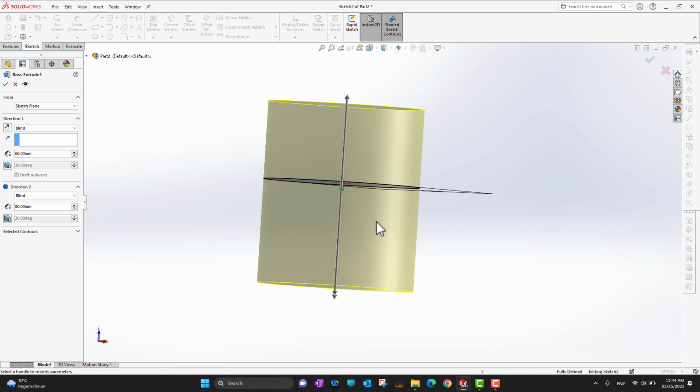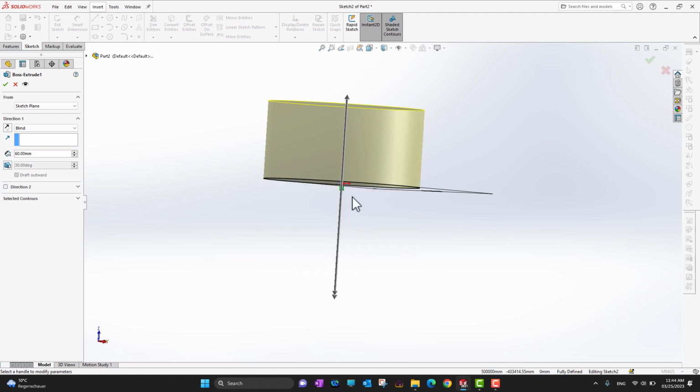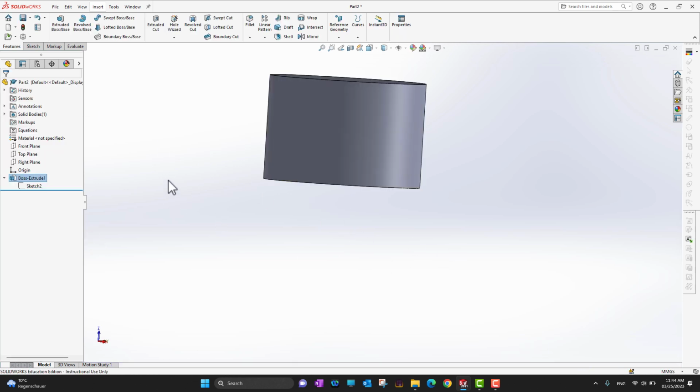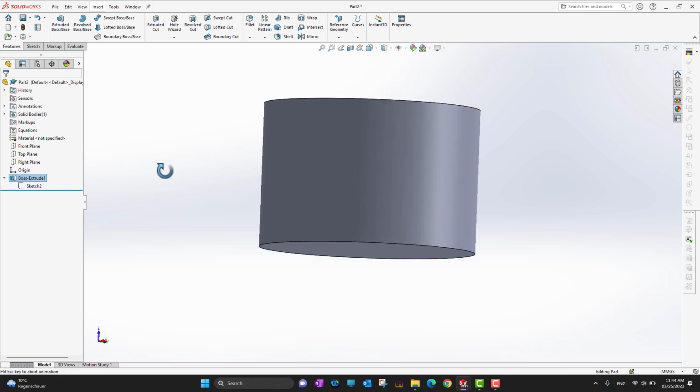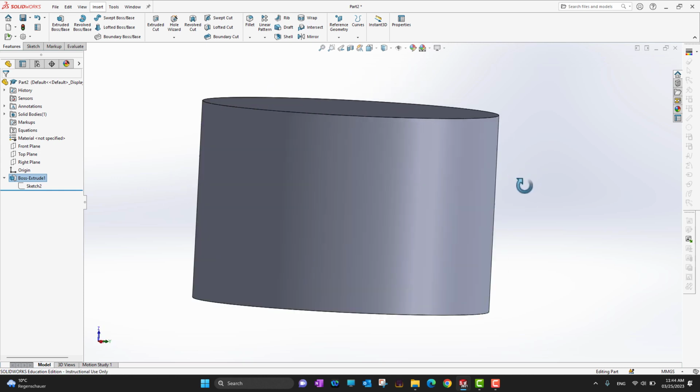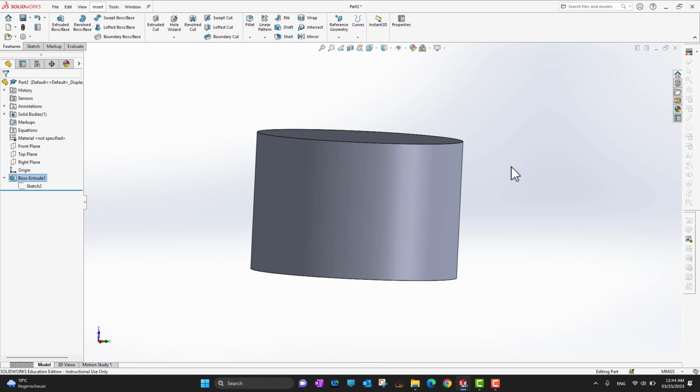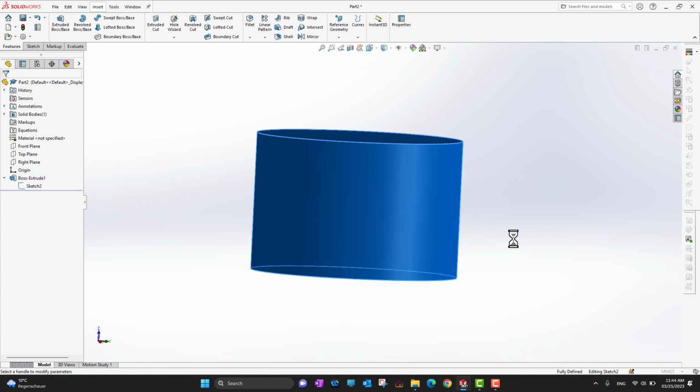So with draft, we are just going to delete the draft in both directions, upward and downward, and then I'm going to uncheck direction 2 as well, and then I'm just going to extend it. I want to make it simple, so I just want to extend it 80, and then I'm going to click the green check mark. So in this way, we can extend it. Actually, I want to make it simple because I want to teach you some more steps, so that's why I just keep it simple. And then I'm going to go again into the features.